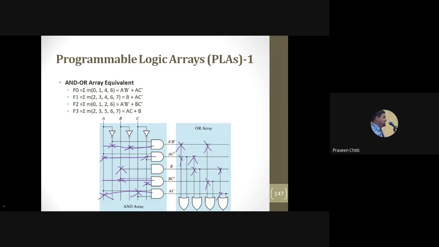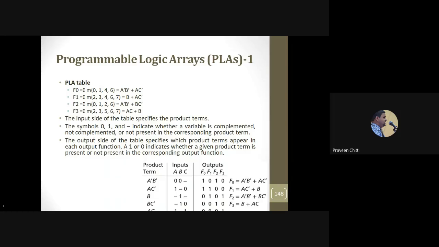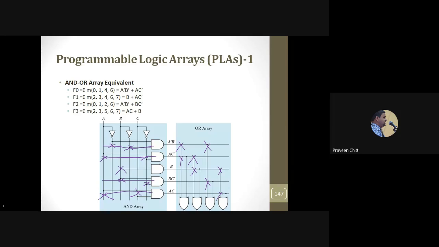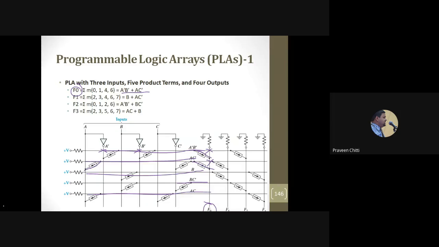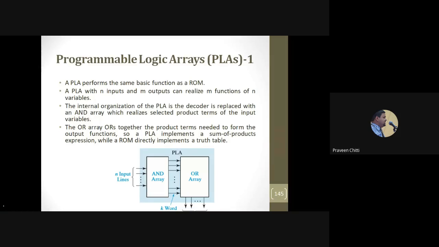So we have implemented the given equations, the four output functions and three input variable functions, using the programmable logic array, right? Now sometimes we have to implement this by using what is called a reduced PLA table. Right, this is very important from your examination point of view. All of you just pay attention here. Before that, all of you understood the difference between PAL and PLA? Yes?